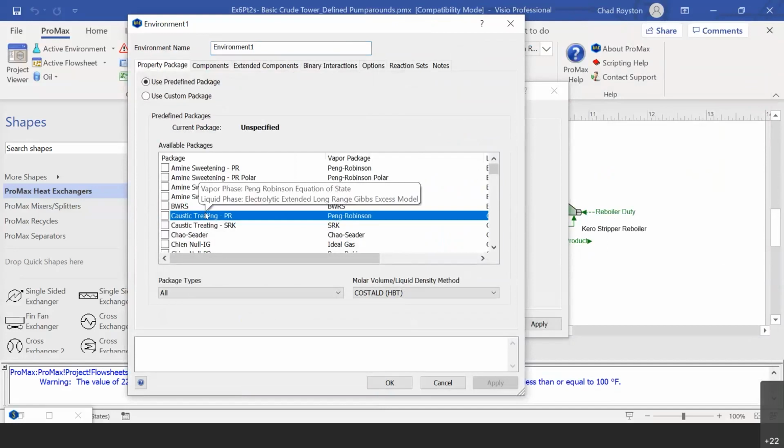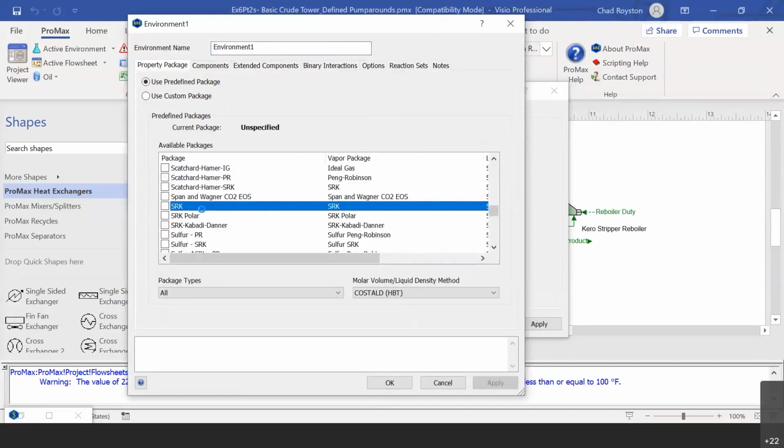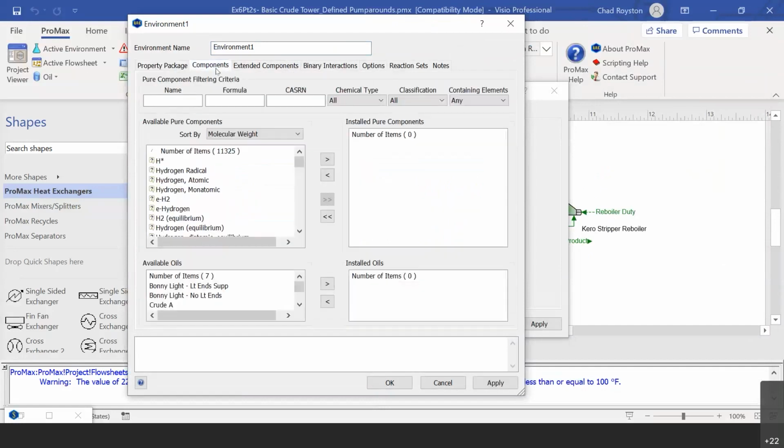And we're going to select SRK, that's fine. Select that equation of state here. And let's go ahead and name this the oil speciation environment. And what components do we want? Do we want to enter in the crudes? Okay. Well, what we want to do is get an idea of our speciation, of our sulfur speciation.